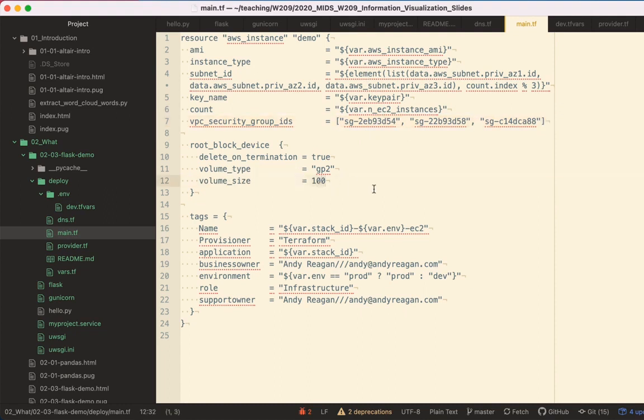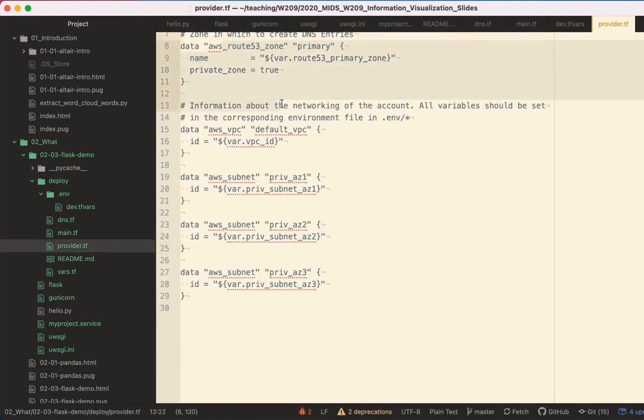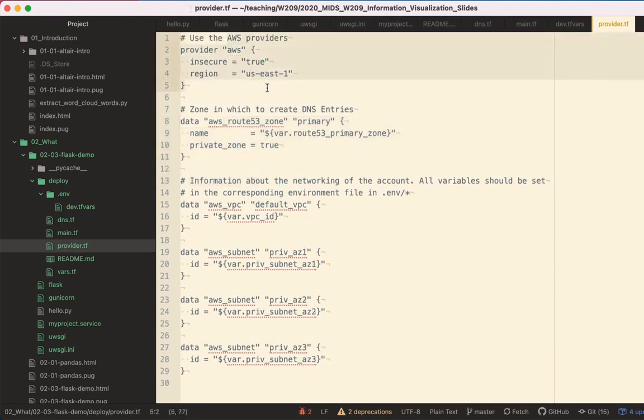Here, we've got a big disk. Maybe we'll actually turn that down to 8. I think this we're going to see later. And we can go ahead and specify any tags we want. So this is going to be our base EC2. On top of that, we've also specified our provider. So here we're going to be using AWS. So top right, AWS, we're going to put it in the East zone, etc., etc. And here we go.